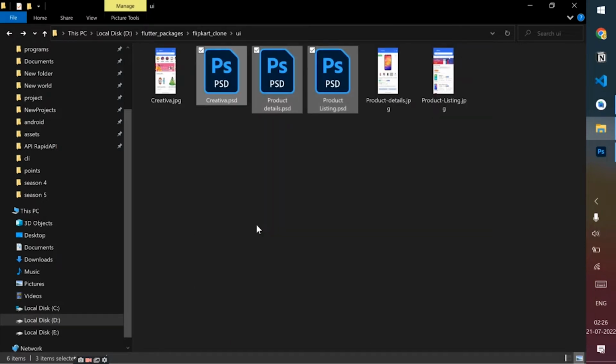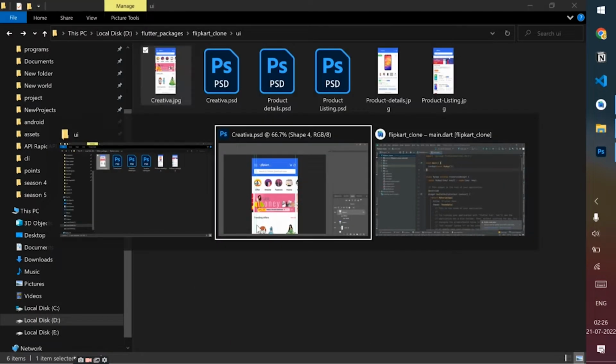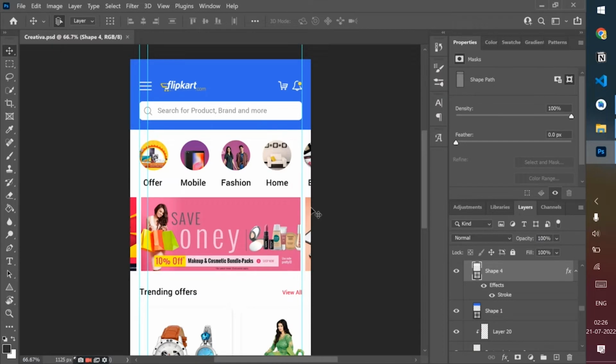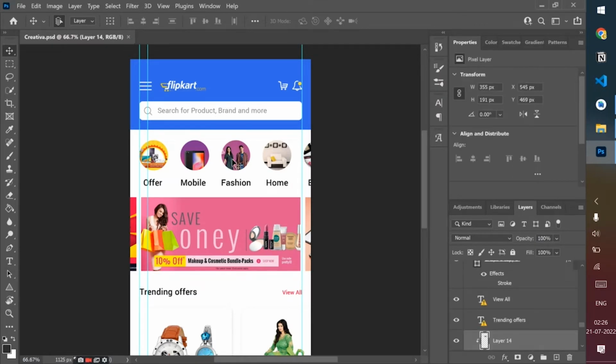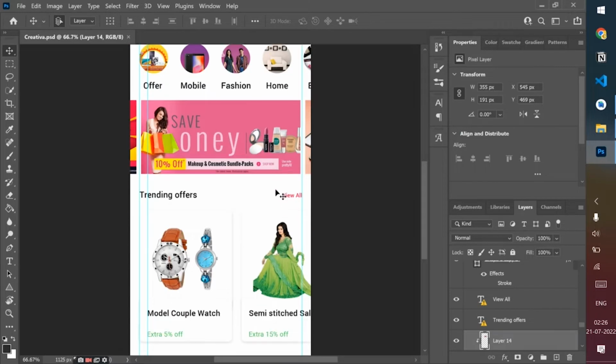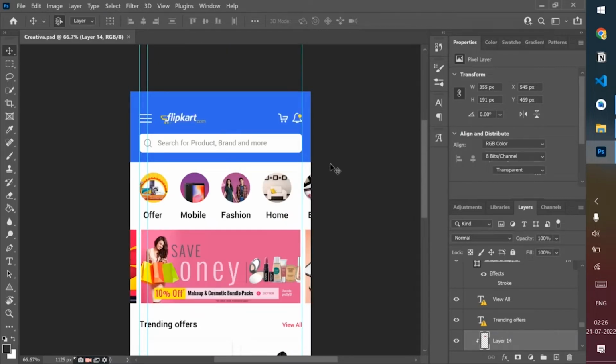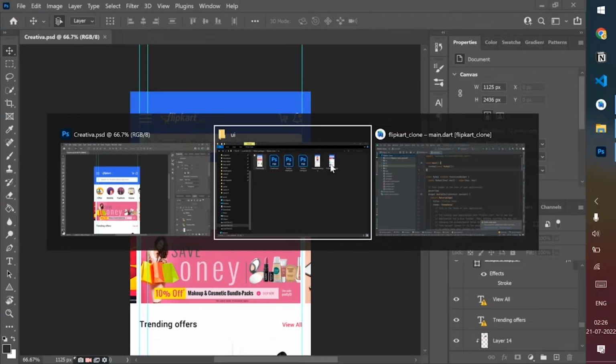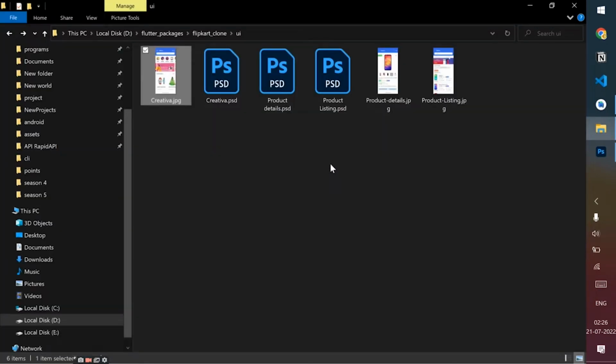Okay, we also have the PSD files, so then we can check the UI and extract some images and other data that we require. Awesome. So this is the UI design that we are going to make in this video.